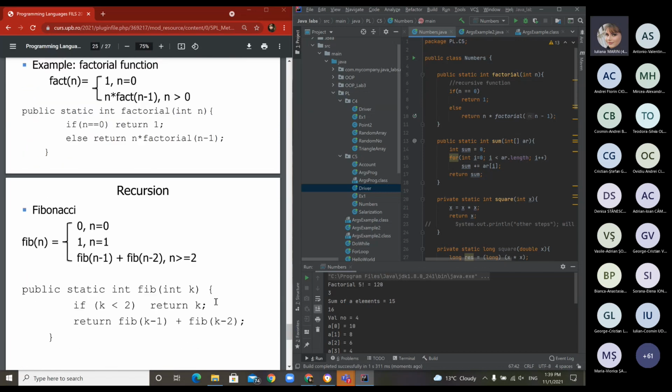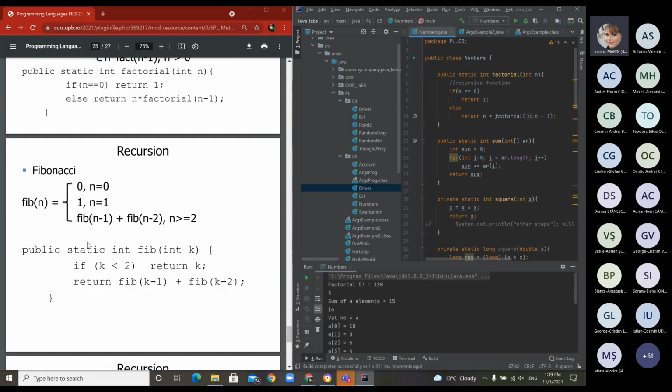Okay, then in the same way you can write Fibonacci. You have 2 cases. For Fibo of 0, the element is 0. For Fibonacci of 1, this is equal to 1. Then the next elements you compute as the sum of the previous two members. So you have 1, 1, then 2, 3, 5, 8, okay.